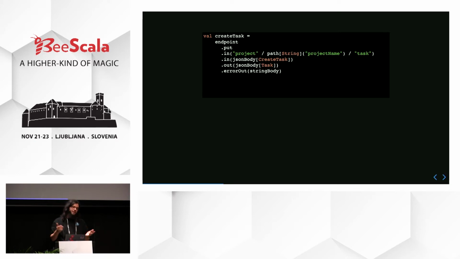And this is not exactly what you would do. Maybe you would get a better typed error that you would think of, standardize on that. But this is just to show you a little bit how you can describe an endpoint using Tapir.